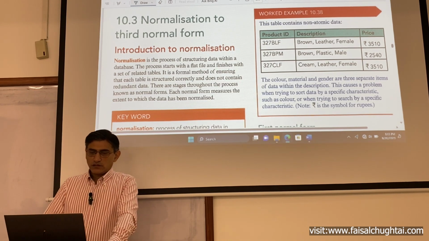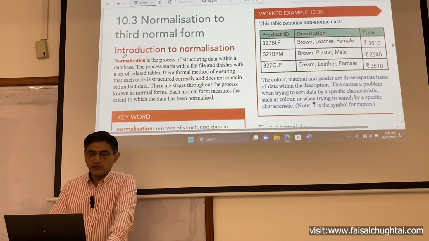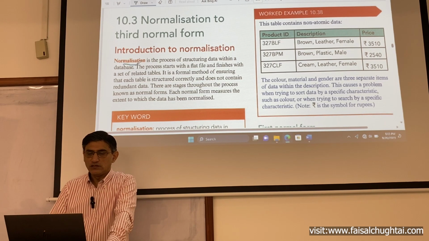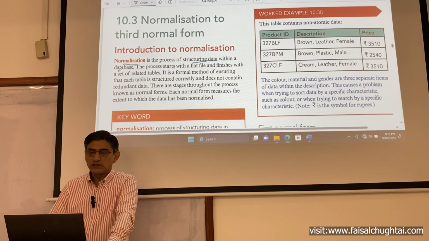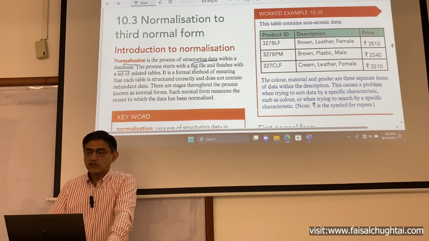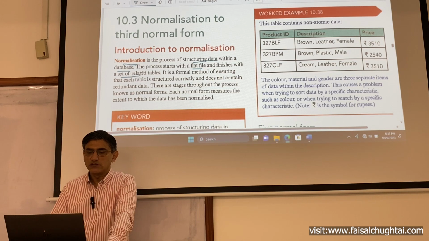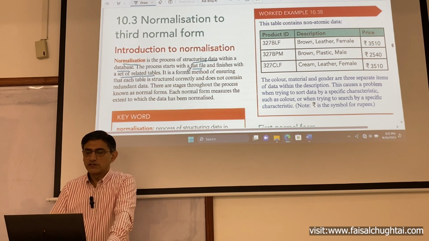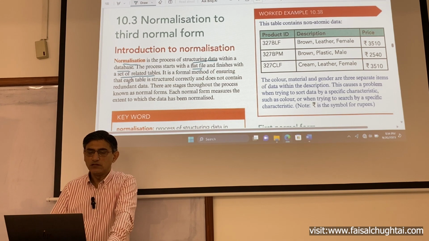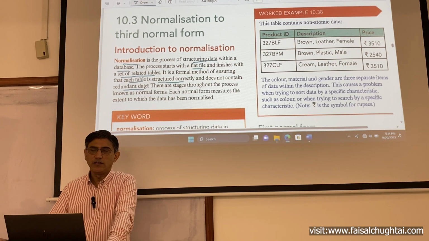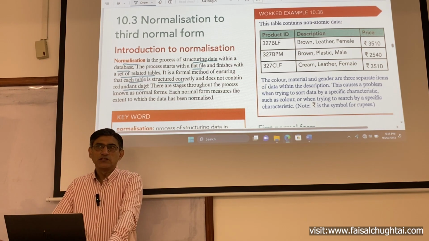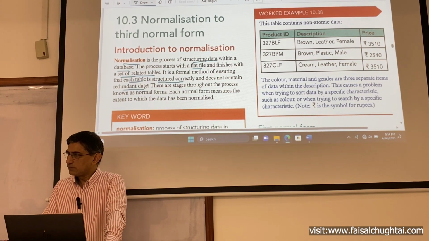All right. So let's have a look at what's written here. It says normalization is the process of structuring data within a database. The process starts with a flat file and finishes with a set of related tables. It is a formal method of ensuring that each table is structured correctly and does not contain redundant data. Redundant means data which is repeated or which is repetitive, which is extra.